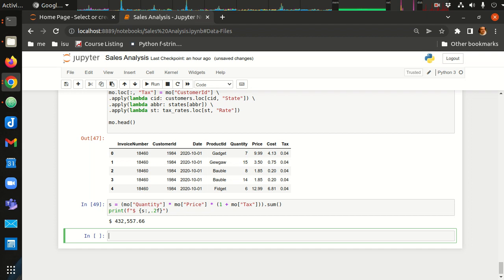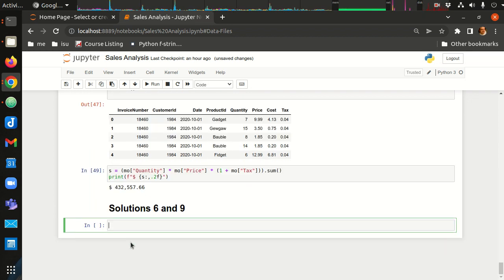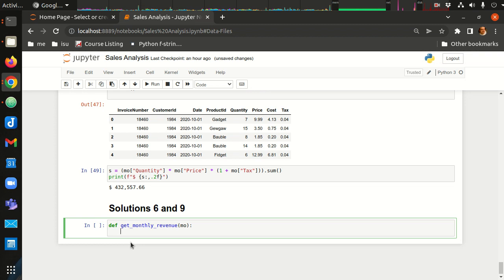We'll do more of the pandas kind of way. So we'll say the solution here to 6 and 9. We're ready to do that. So escape, markdown, enter, solutions for 6 and 9. All right. So we basically want to define a function, get monthly revenue. And we want to pass in some monthly revenue each time. And we're going to get the result of this and make a data frame out of it.